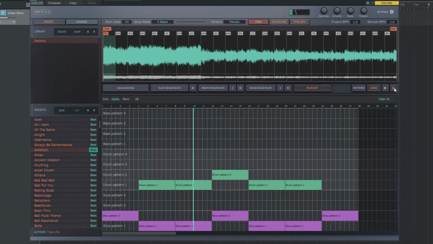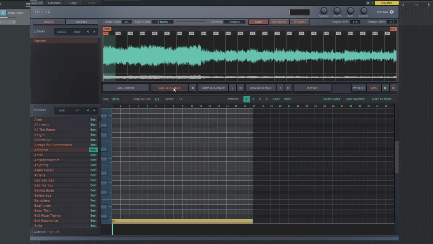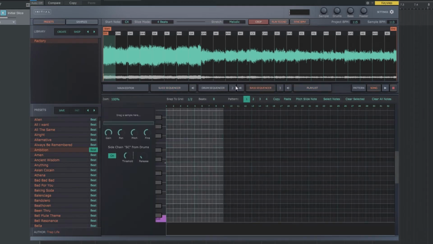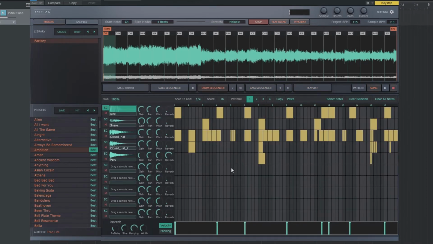So that is absolutely very inspirational, having all of those samples and all of those beat starters at your disposal. And of course, you can just change the slice sequence, the bass sequence, the drum sequence. You can change it up however you wish and make it your own. So yeah, again, it's absolutely very inspirational and very versatile.